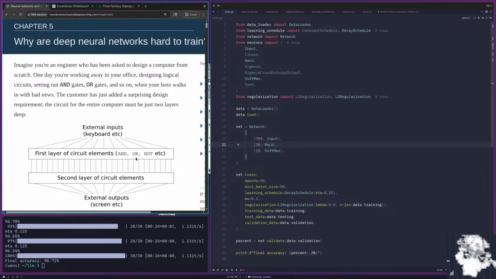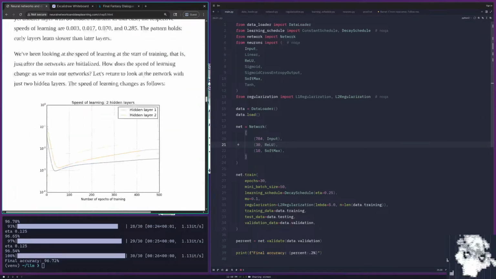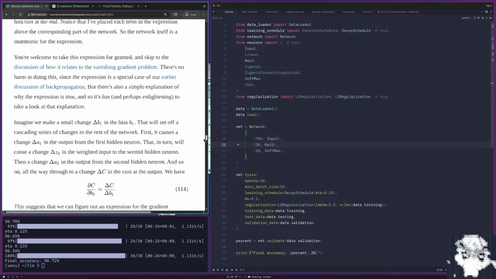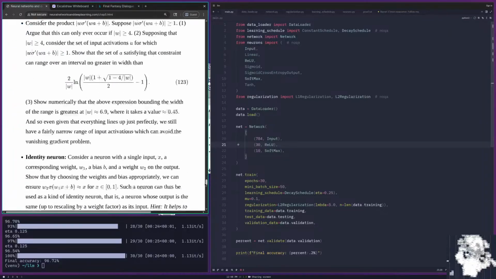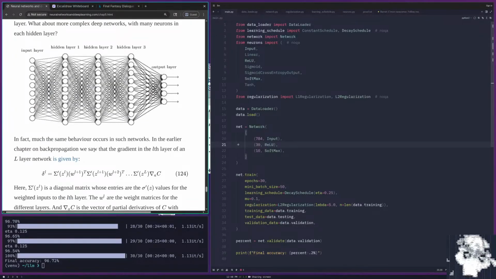This chapter, why are deep neural networks hard to train? The summary is having layers makes things harder. Having deep layers makes things harder. Obviously, deep layers help you learn more complicated features, or intuitively, it seems like that's what it should be doing.